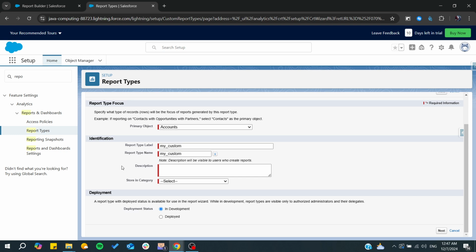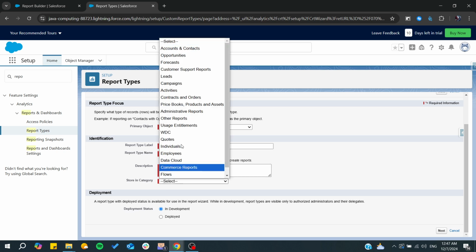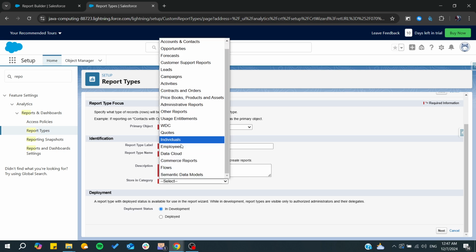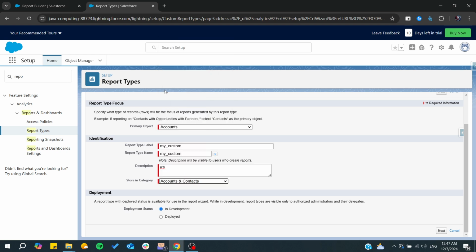Then you can add a report type description. So I will just use this, and the store in category, in which category you want to use this report type. So let's make it in accounts and contacts, and the deployment status, let's just go for deployed, and we will find this in the report wizard. So let's just click on next.